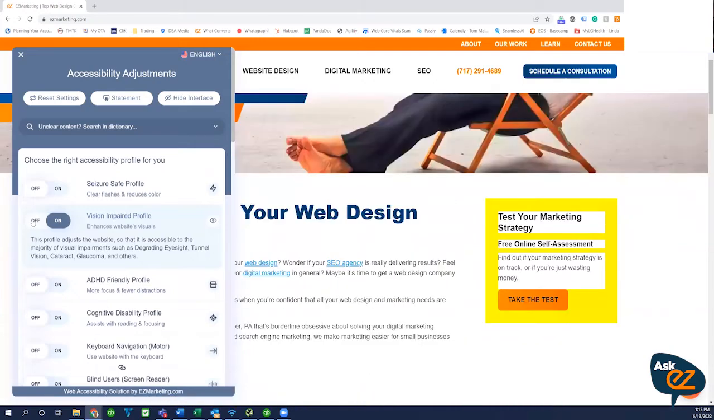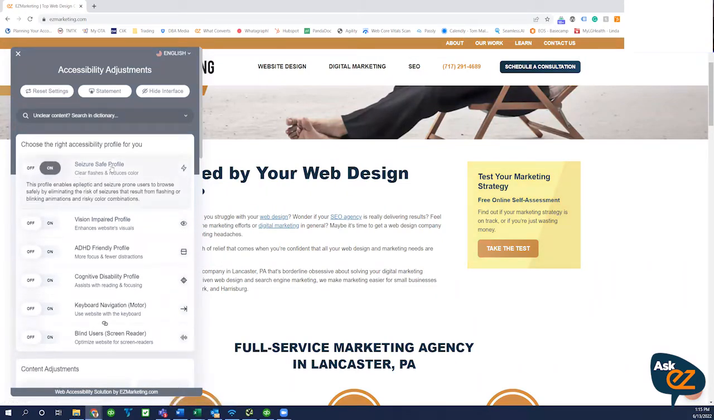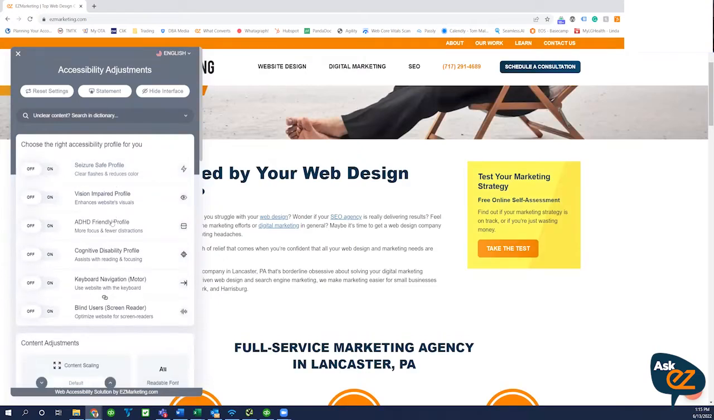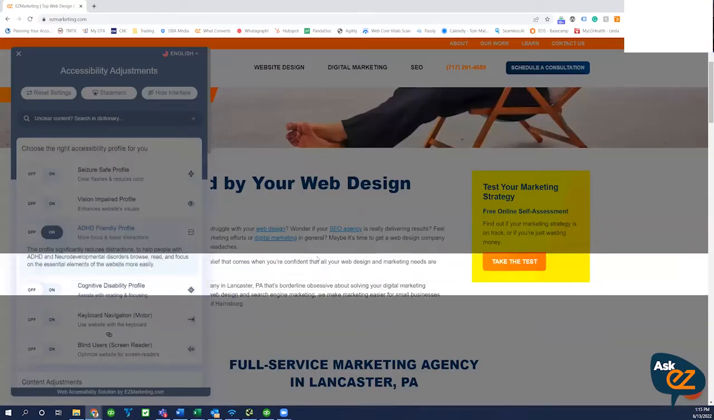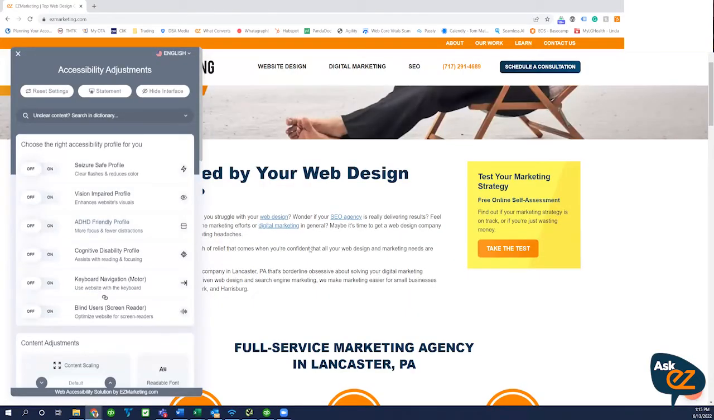Now, there's some other little settings that it does. If you have a site that maybe has a lot of video or flashes, it changes some color shading as well for people that have seizures. People with ADHD, this is my favorite setting, right? It pulls this little bar so that you can focus. I thoroughly enjoy that setting.